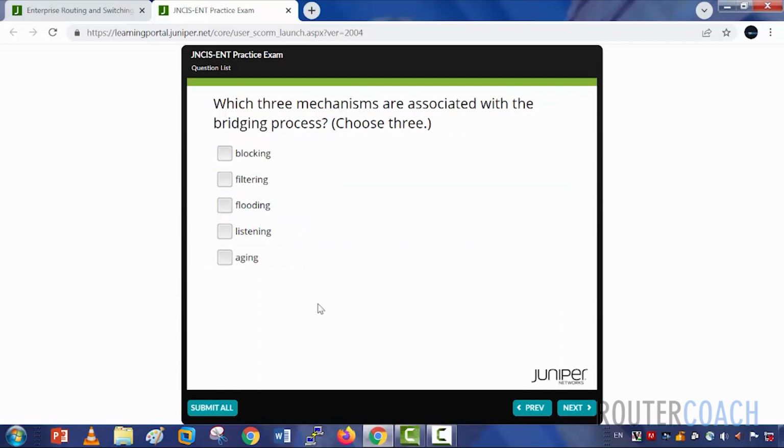Which three mechanisms are associated with the bridging process? Oh my gosh.